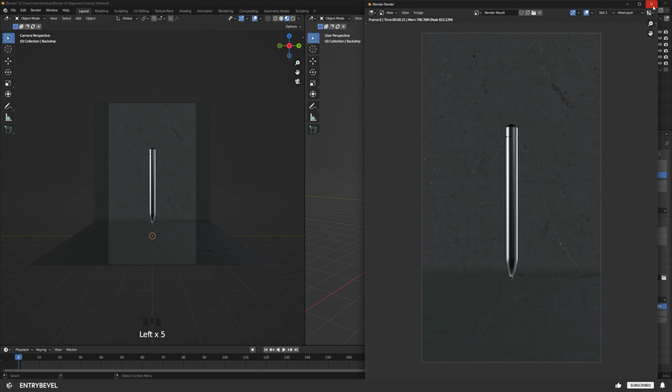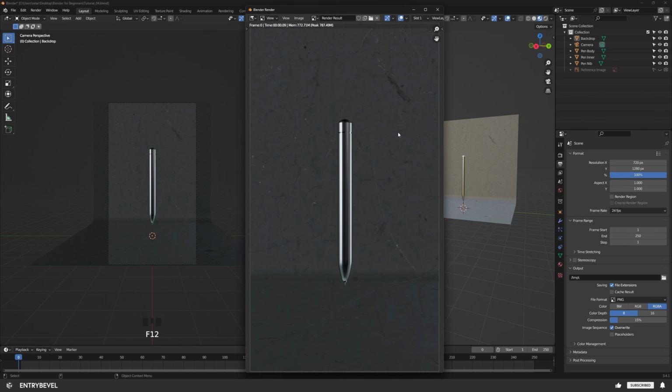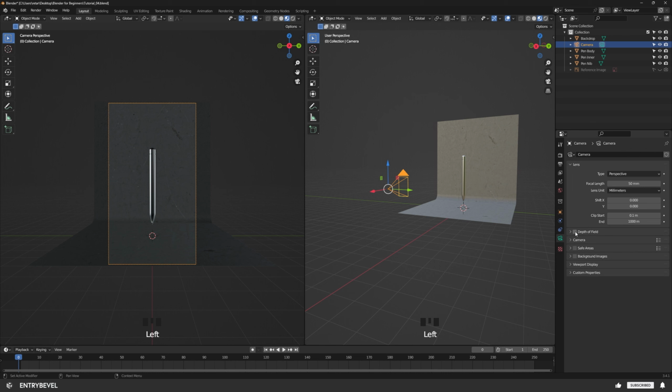I'm going to resize this render so it fits better on my monitor. So change this to 720 by 1280. And let's do a render again. Okay, let's make this render look a little bit better. Select the camera and go to this camera icon right here. And see where it says depth of field. Let's turn that on and open it. Click on this eyedropper and select the pen. Basically, this is telling the camera that this pen is our focus. So keep that front and center.